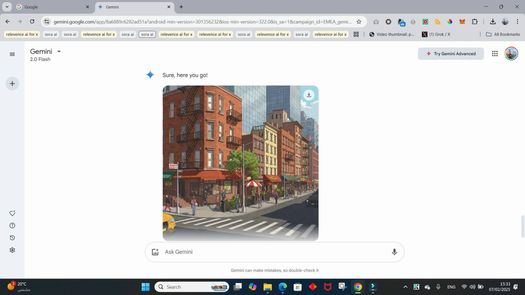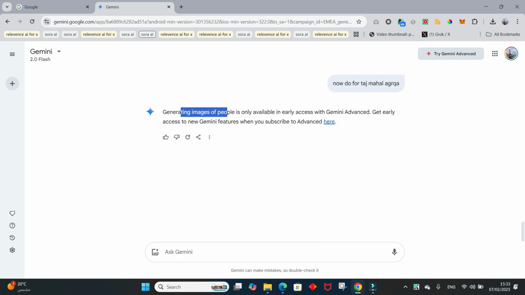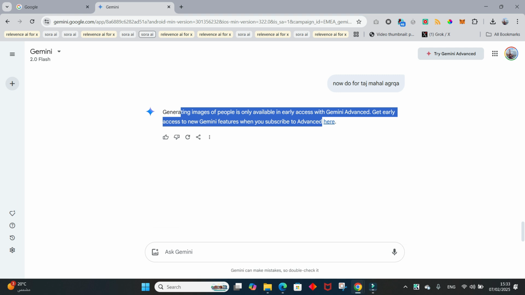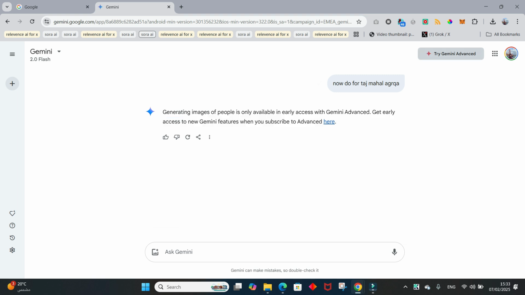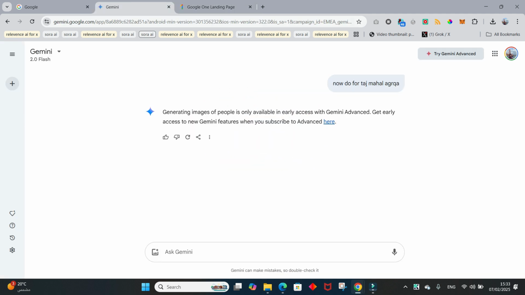Okay, this is a scene from New York. Now do for, or let's say we'll go with Taj Mahal in Agra. Okay, generating images of people is only available in early access. Let's try Gemini Advanced. Let's see if we can get something over here. So we have to pay for it. Let's go back. Make AI image digital art for Moscow.